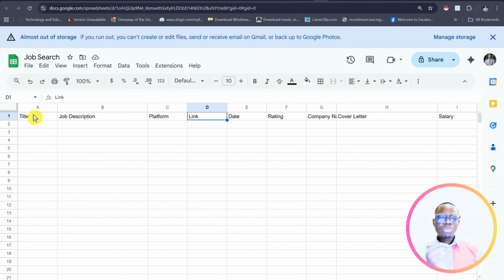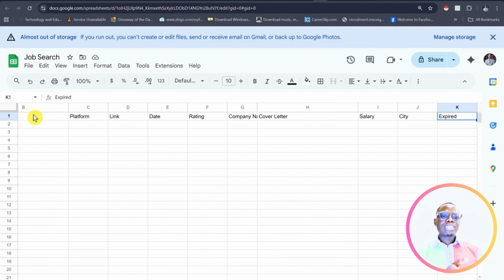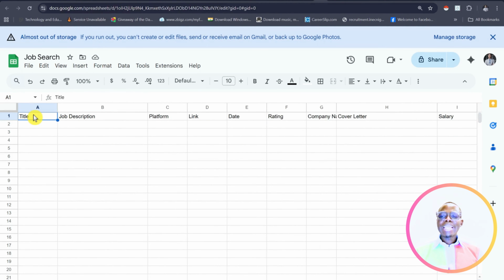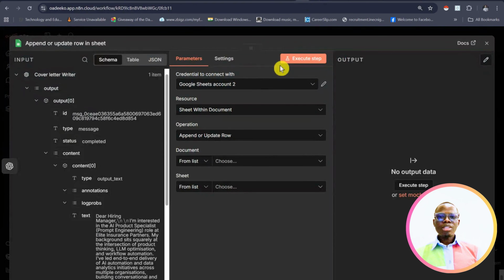You can do that. Then the date it was posted, the rating my agent gave, the company name, the cover letter written, the salary, the city, whether the role has expired or not, whether the role is remote, and then status, which is for me to say I want to reject it or accept it. That's for me, so you can leave that out. I created this blank Google Sheet to record whatever is coming in from my agent. So let's come back to the agent here.